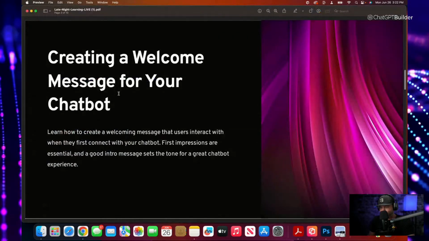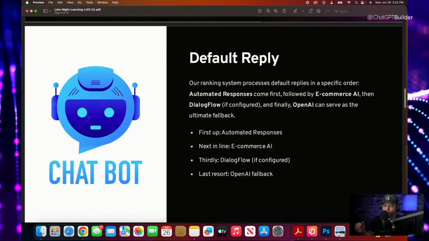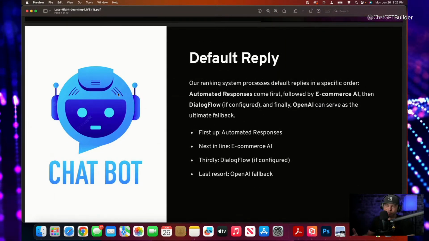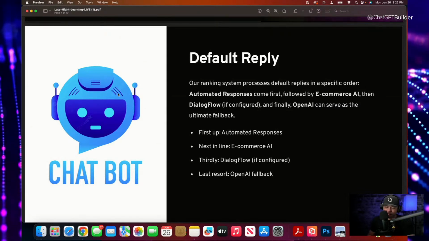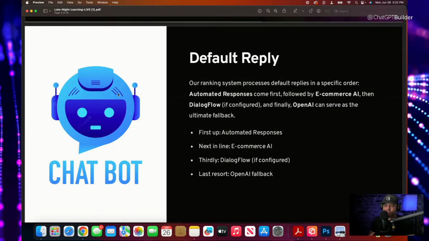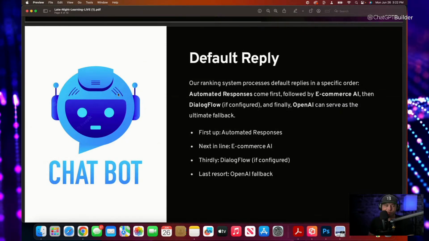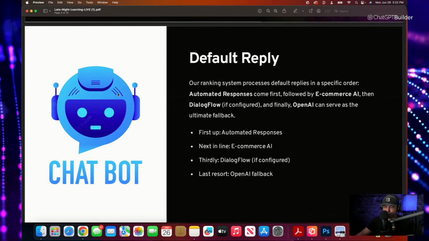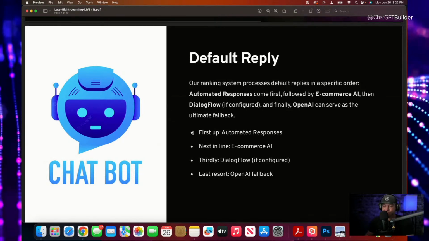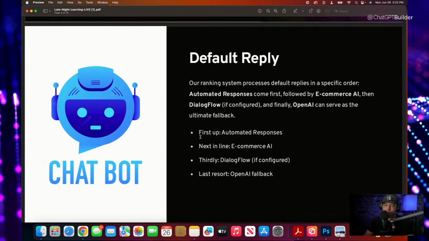Welcome message, I think we've got that done. Now, what happens if they were to send you a message, right? After that welcome message, you send them, hey, how can we help you? Here's the gallery. But then they're like, no, that didn't help me. Let's instead ask a question. Well, here's the way that that's handled. We have a default reply hierarchy ranking system. And the thing that is ranked highest within our system is our internal automated replies.